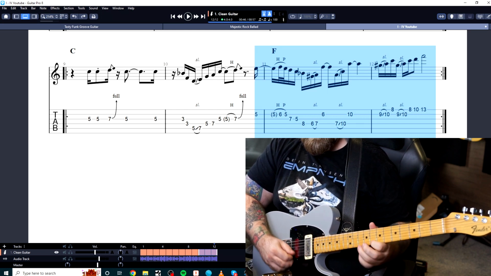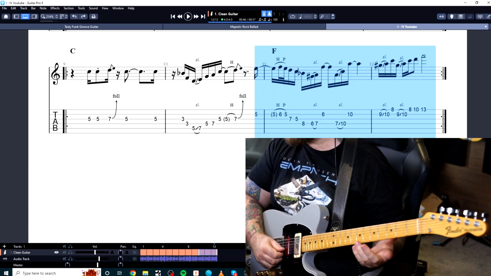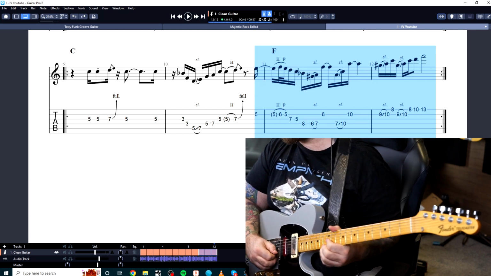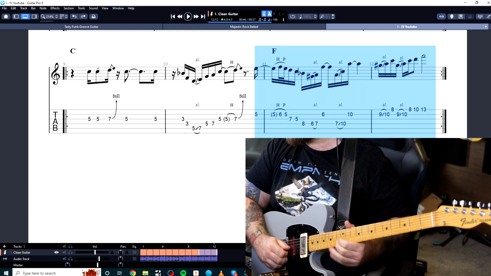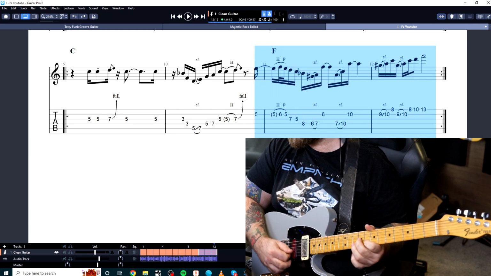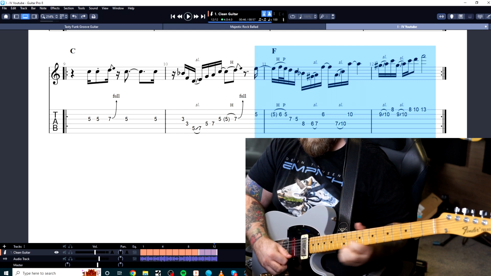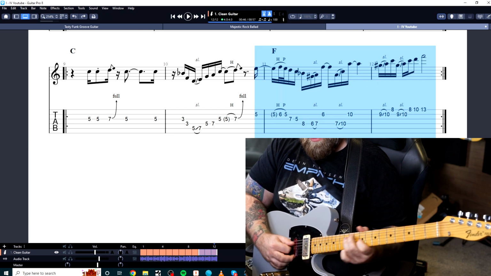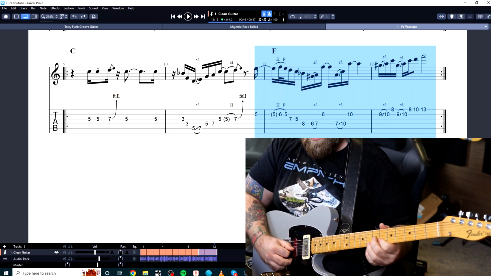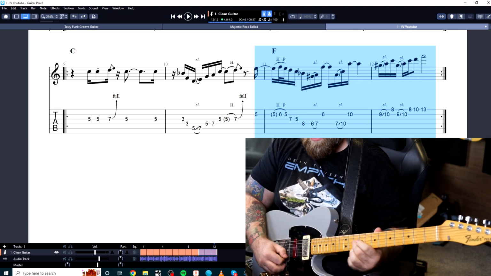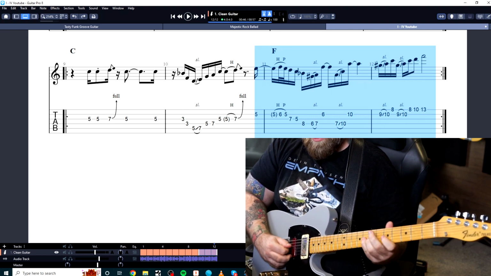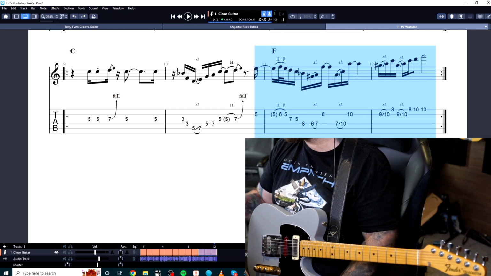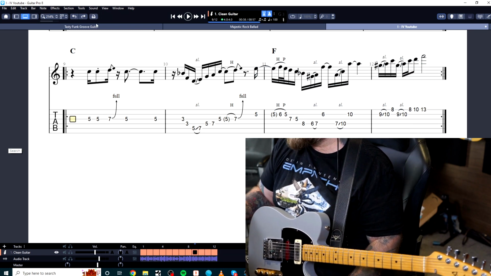So our F chord, and of course, if I wanted to resolve back to C, F. So many things that you can do with this, of course. Let's hear that played along with the lick. So it sounds like this.